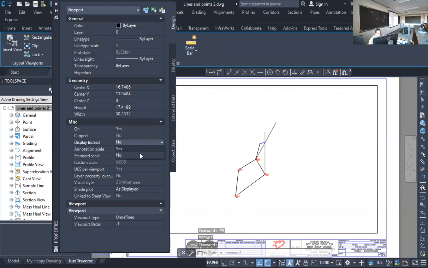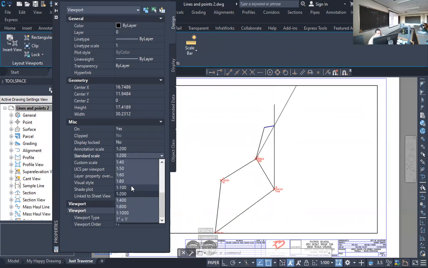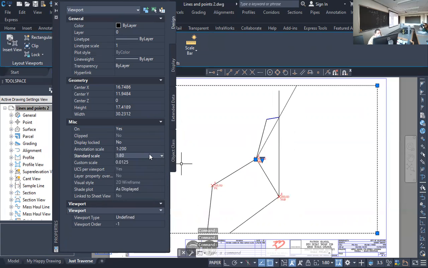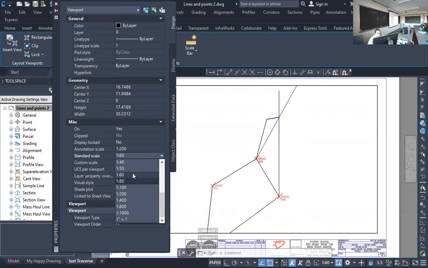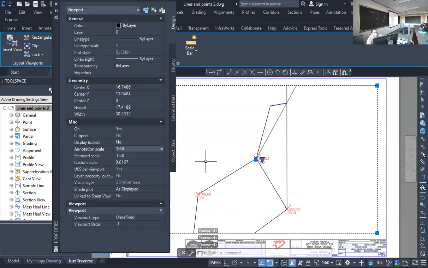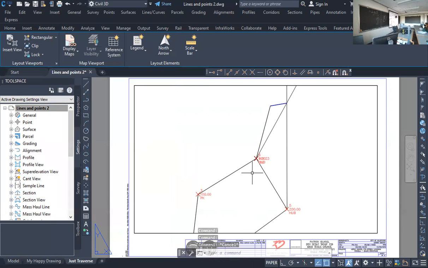So I'm going to unlock it. And I'm going to change my standard scale to 80. Okay. Let's do 60. I'm going to change this to 60. Now, everybody sees how I'm not centered, like it's down here. I want to shift it up.